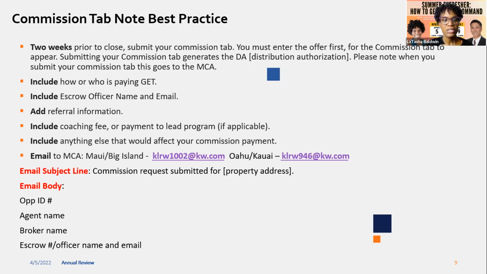So within that subject, again, we have a system that helps: commission requests submitted for, and then put your property address. And then again, similar to the compliance, just the opportunity ID, agent name, broker name, escrow ID, officer name, and email. So that is the tab for the commission best practice. So again, take pictures of it. You'll receive this as well.